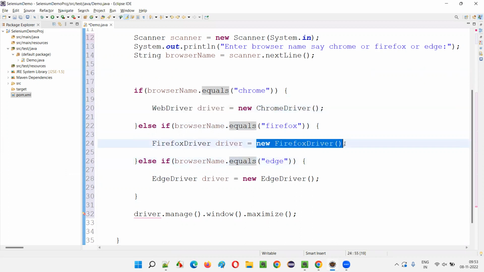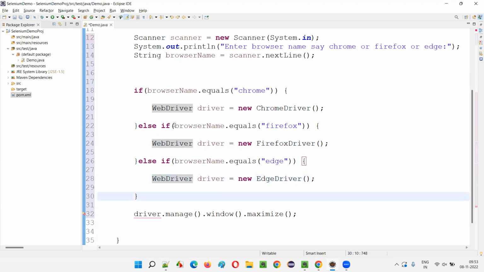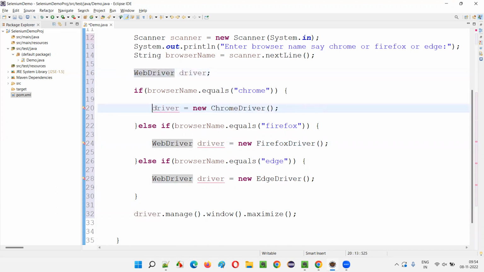Similarly, I can create an object for the Firefox driver class and assign it to the variable of the WebDriver interface. And I can create an object for the Edge driver class and assign it to the variable of the WebDriver interface. Three things. Now I'll make this thing global. You see, all the things are common, right? This driver is now declared with WebDriver. Things are common. I can move it out. And after moving it out, I'll remove the double declaration. You see, everything will work fine.